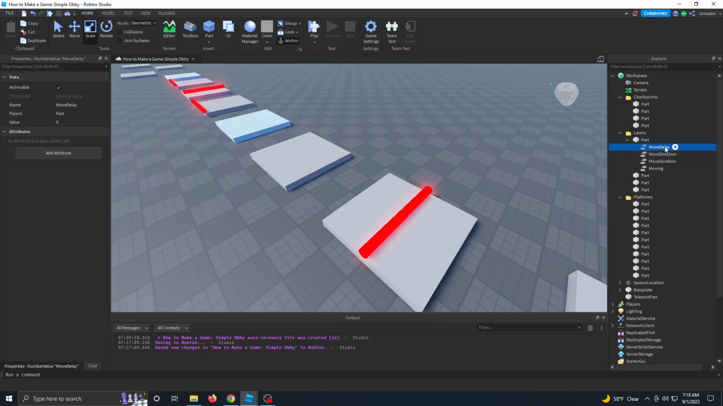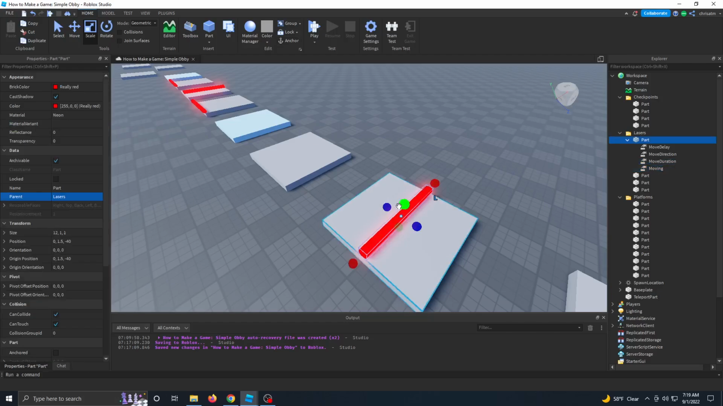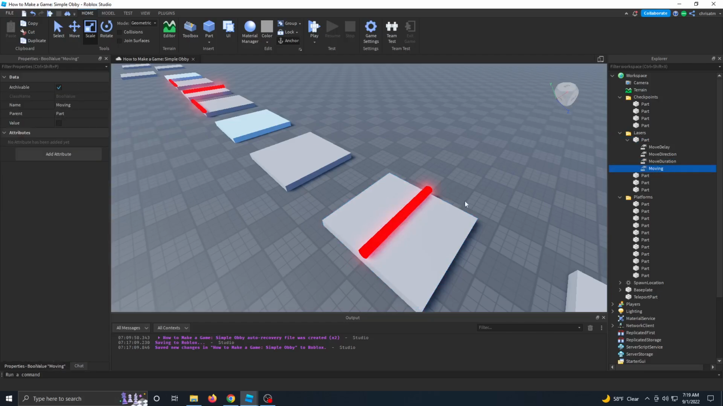Those are our 4 object values for our laser. Now let's go over the defaults of these object values. So the default number for our move delay is going to be 0.5. Default number for our move direction is going to be 12, 0, 0. Default number for our move duration is going to be 2. Default value for our moving is going to be false. So this laser, we want to be stationary, so we're setting the moving value to false.